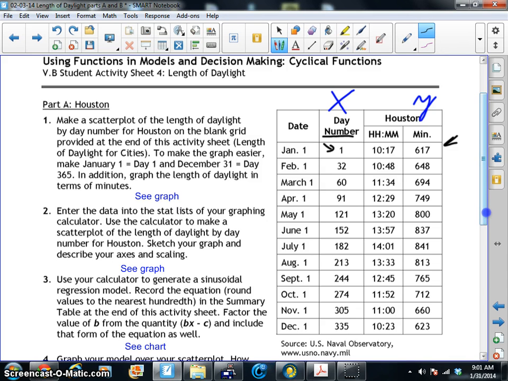Then we have this one right here, which is the number of minutes. The number of minutes is basically going to be our Y, and we're going to be mapping this data. It's easier than using the hours and minutes that they give us, but at least we know the minutes that the sun is up in these particular places.